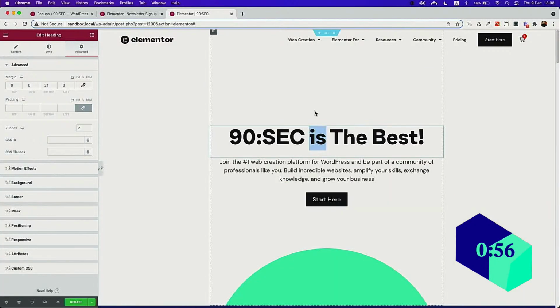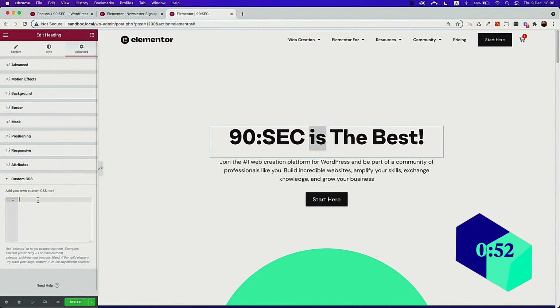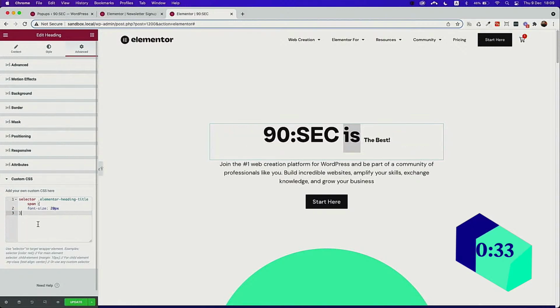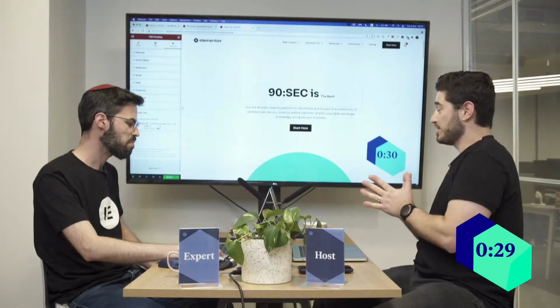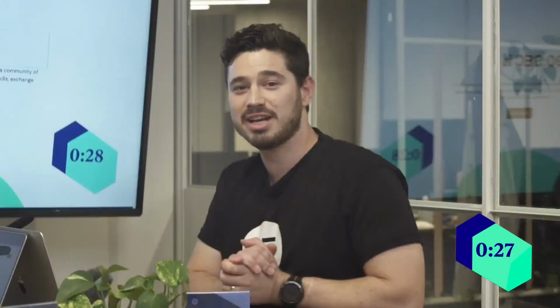I'll copy that, and under the Advanced tab in the Custom CSS, I'll click once again Selector to only select this widget. I'll paste the class for the title, and I'll add the span I just added. So now I can set my font size to anything I want, and that's it. Wow. Okay, that's great. Thank you. I think that answers the question. Let's move on to the next one.